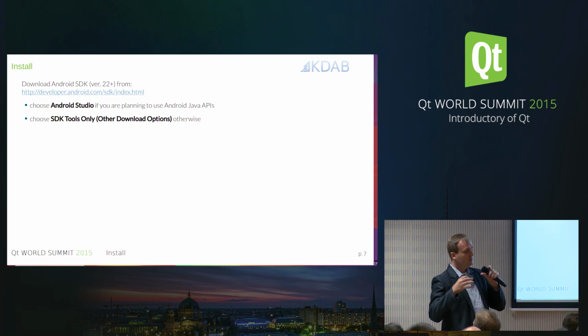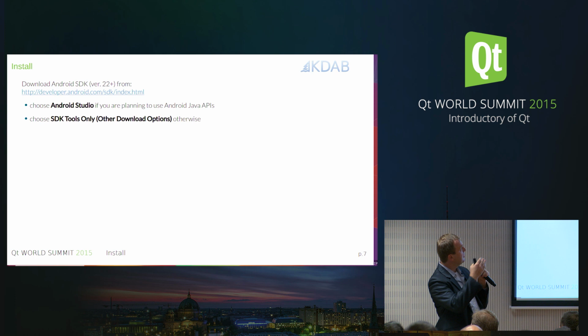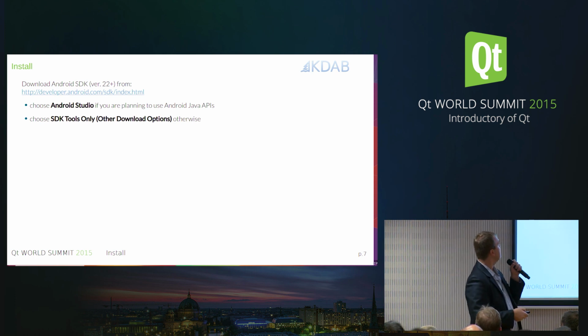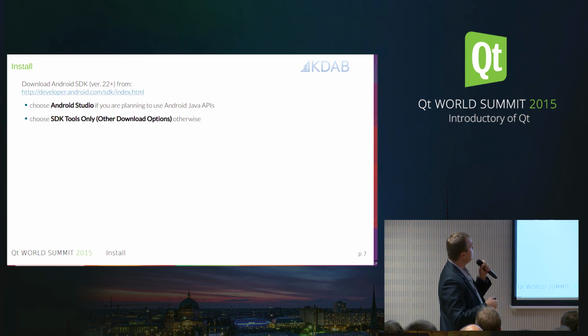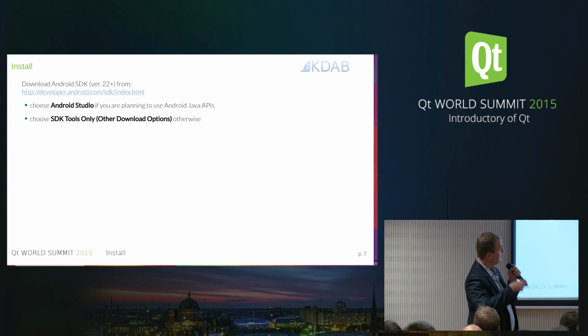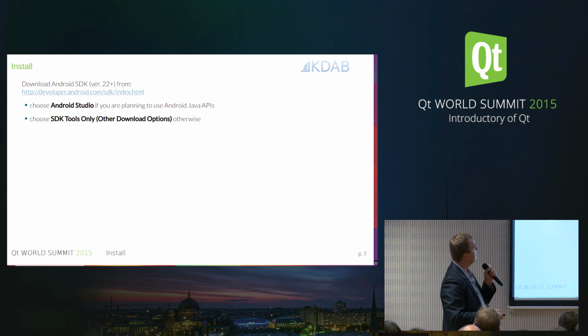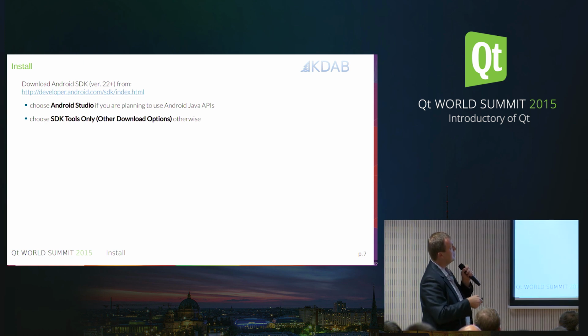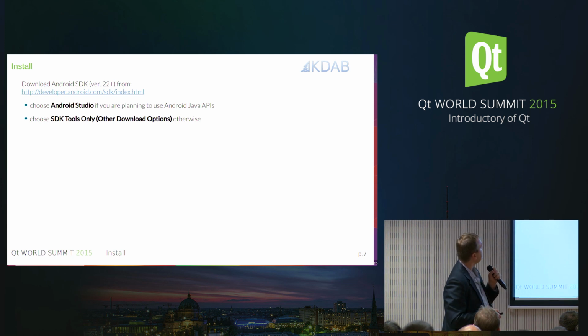And these AVDs for x86, in order to run faster, they need some things installed. Android Studio will install all the things for you on your operating system. If you really don't want to use Android Studio, then you can choose the SDK tools. You just need to move a little bit down, and it's in the other download options.